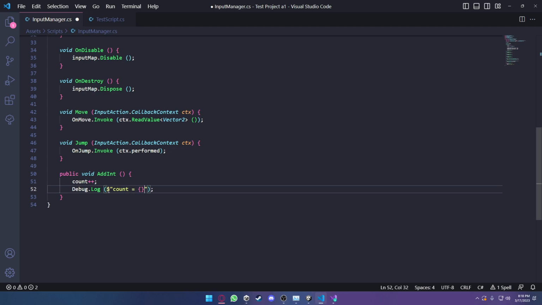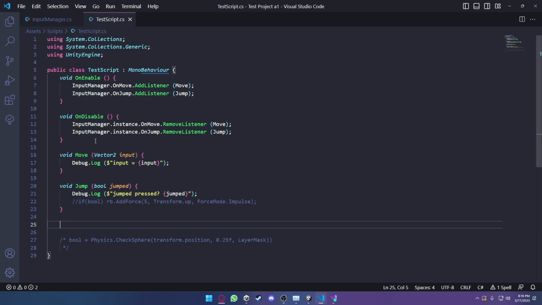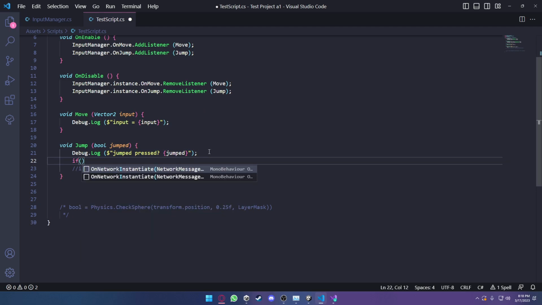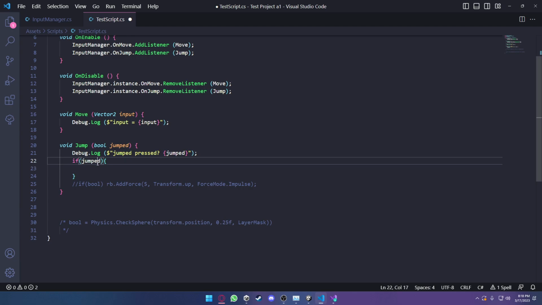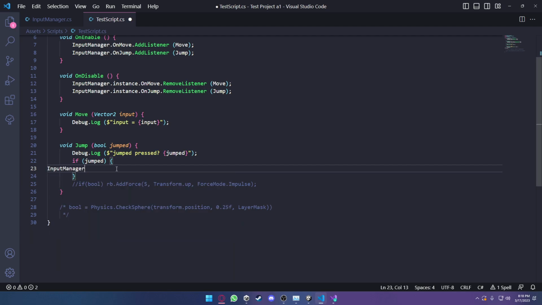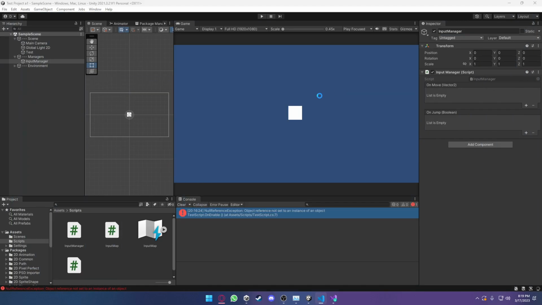Count equals this. Cool. And so now let's try to call this whenever we press the jump button. So if jumped is true, so if you didn't know, if it's just as is, jumped is true. If you put an exclamation mark, it's false. It's just a shorter way of coding. So now we can say input manager dot instance dot add int, and it should just work.